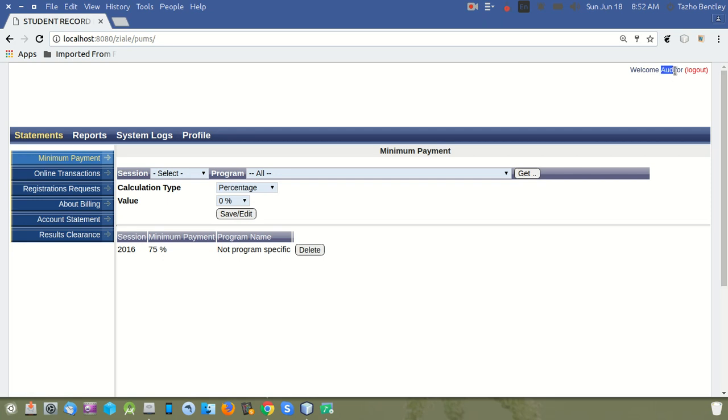So I'm logged in as the auditor, and this is how my account looks when I log in as the internal auditor. Of course, I have the statements, reports, systems, logs, and profile tabs on my top bar. And in the minimum payment, as internal auditors, you get to set what the minimum payment is that the student is allowed to pay.